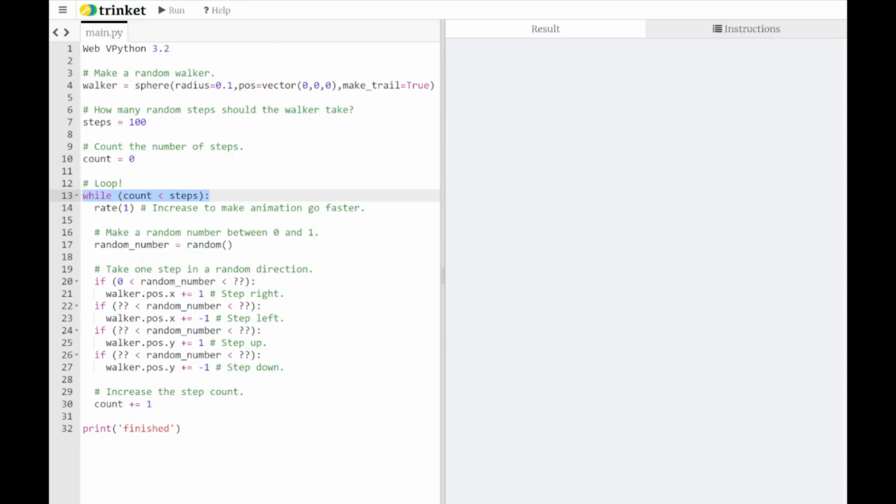So we're going to keep looping, keep repeating until count, the number of steps we've taken, equals the number of steps we want to take. So this count is going to go up here. It's going to go 1, 2, 3, 4, 5, all the way up to, in this case, 100. So line 13 here is just telling the code when to stop, when you've taken enough steps.